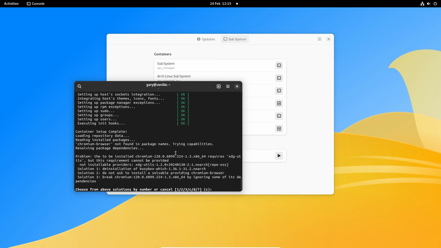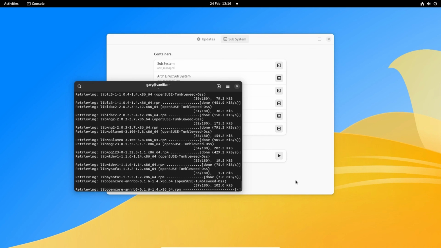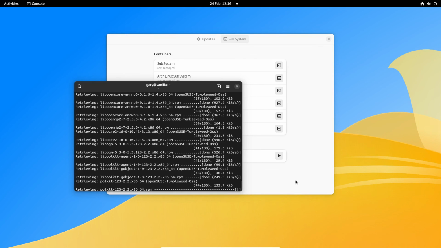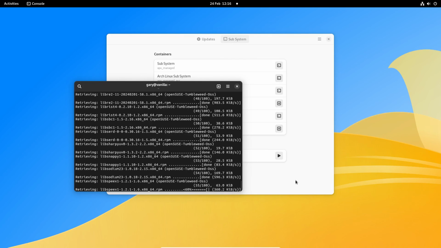Now you can see it's saying there's a problem, and these are the solutions it's given. 1, deinstallation of BusyBox. 2, do not ask to install a solvable provided in Chromium browser. 3, break Chromium. I'm going to go for 1. See what happens. The idea is if you want to find a package and it's not available for one system, you can install it using another system. If you can't find it with that one, you can use another system, and eventually you'll get one that's working.